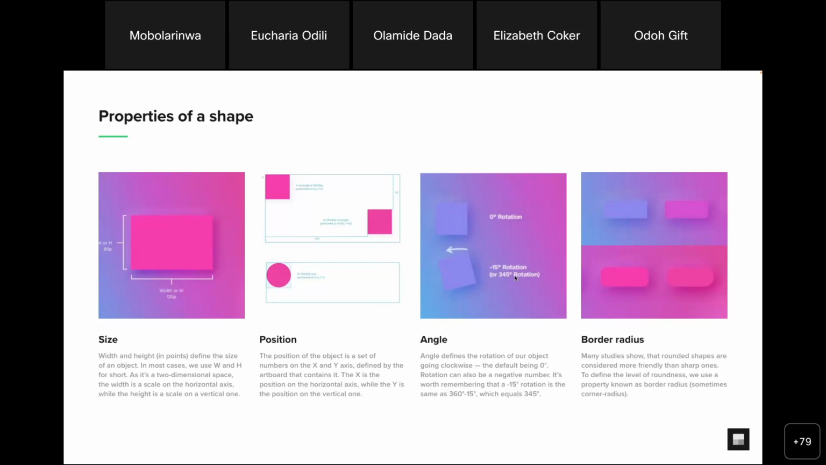The last property of a shape that I have here is the border radius. The border radius is basically how your rectangle or shape feels. Are they edgy or do they have rounded curves? If you look at the samples I have here, I have a very straight rectangle. Then I have curved ones, which look more subtle. I have ones that have more curves, and I have one that is absolutely rounded.